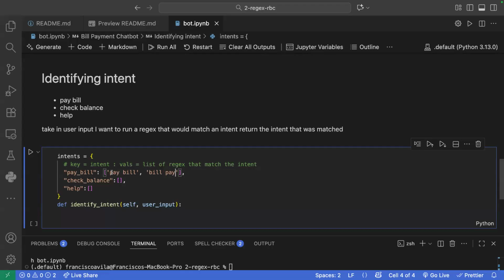Okay, well, both of these are going to be regex expressions. But then comes the fact of how do we actually set up this regex expression? How do I know that they're actually saying, hey, I want to pay my bill, or I want a bill payment?